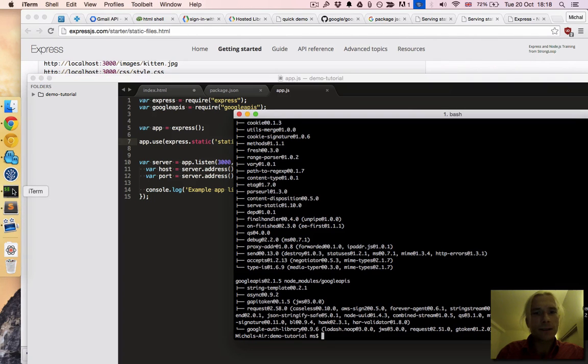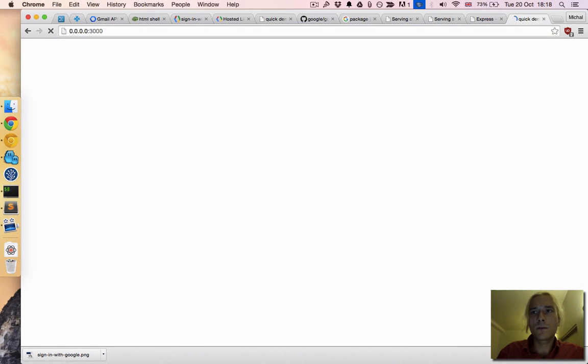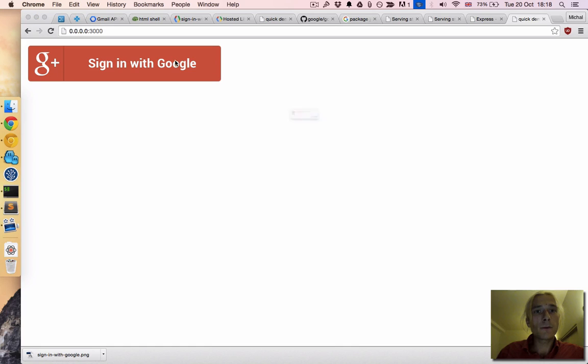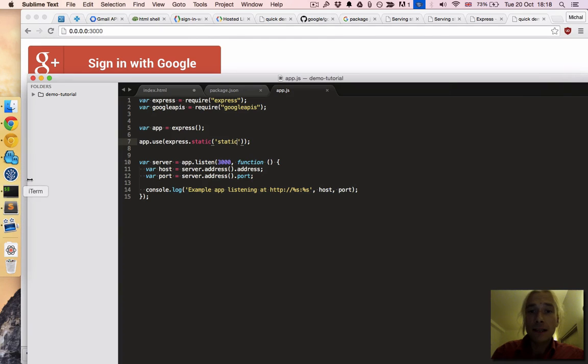This can work. Let's see, node app.js. Let's do that. Yep, it works. So now we have static files. Now we have a Node app with required dependencies. So now it's time to actually do this authentication work, and I still have 10 minutes left.